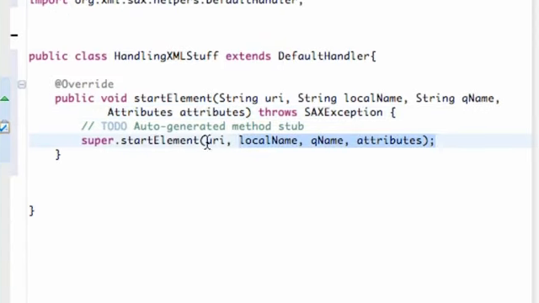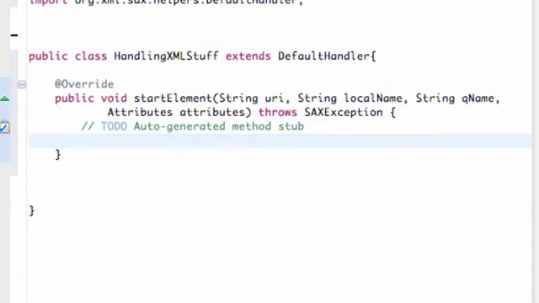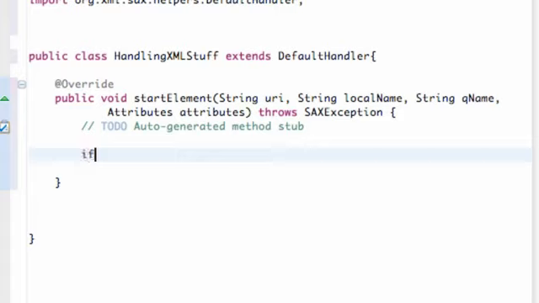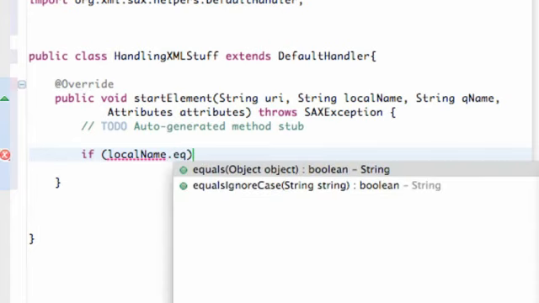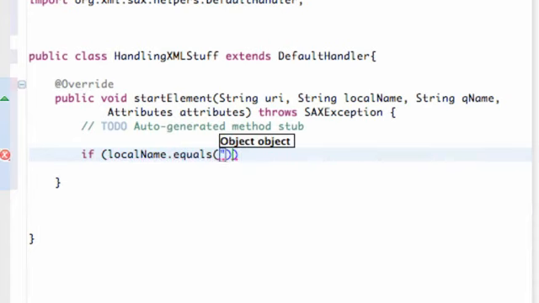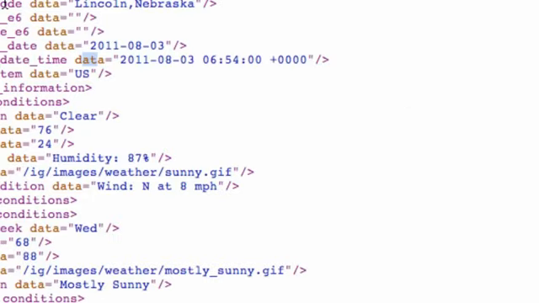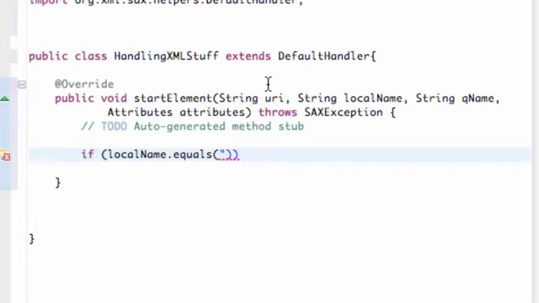We're going to delete this super method there, and all we're going to say is if localName, which again is the name of our second parameter that's being passed in, we're going to say localName, and again we have to compare strings, so we're going to say dot equals, and then we can say something like city. So we're going to use city.